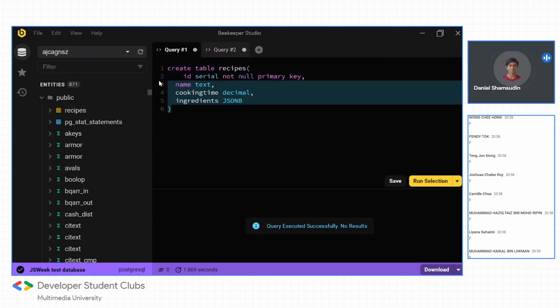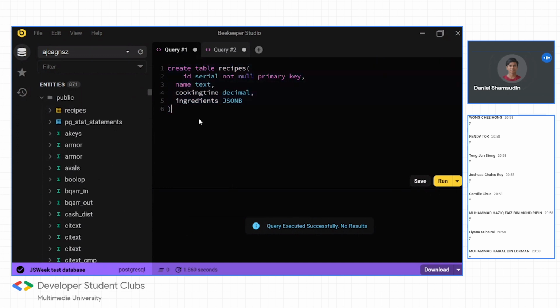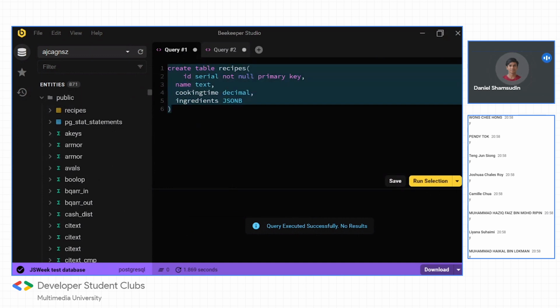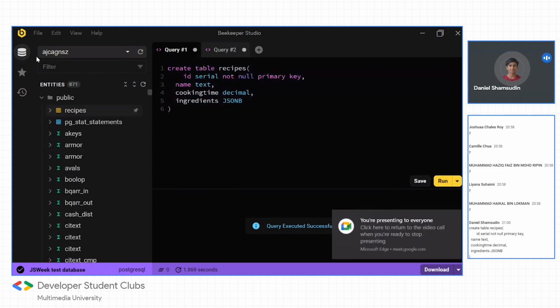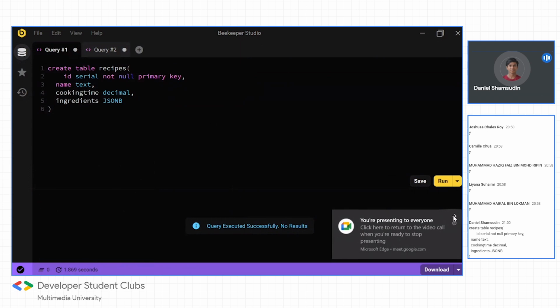Actually, I'm going to paste this in the chat, in case someone didn't get it, right? So now once you make sure that you have all this, then you can continue.